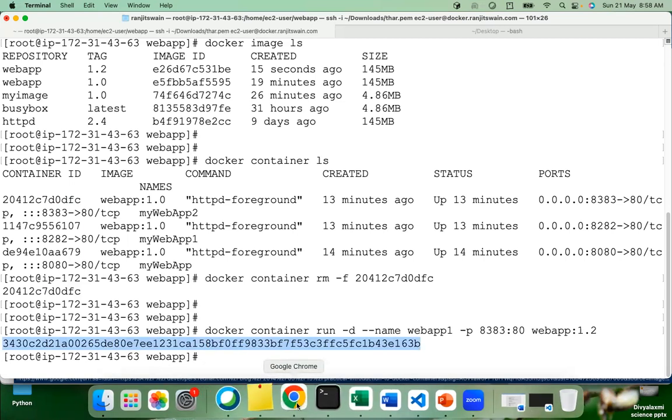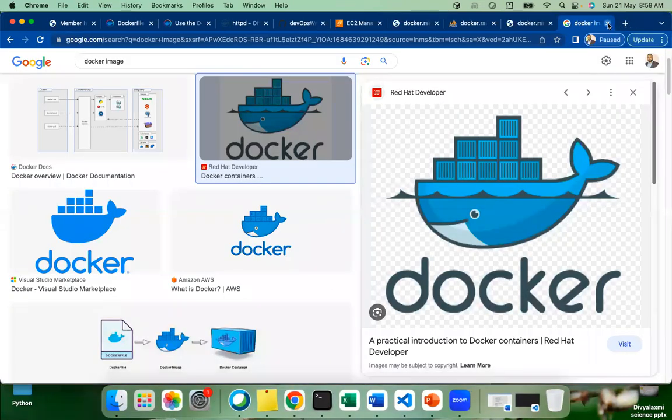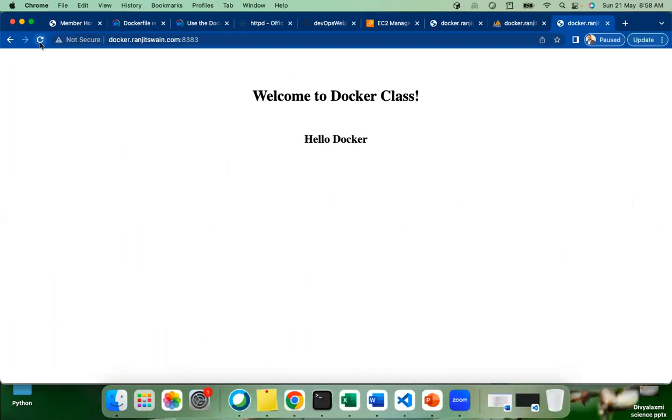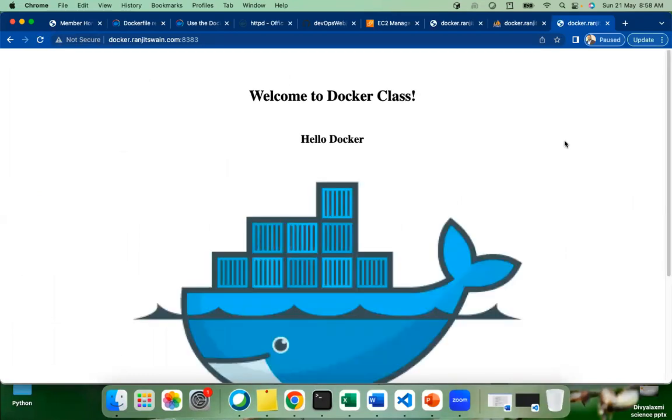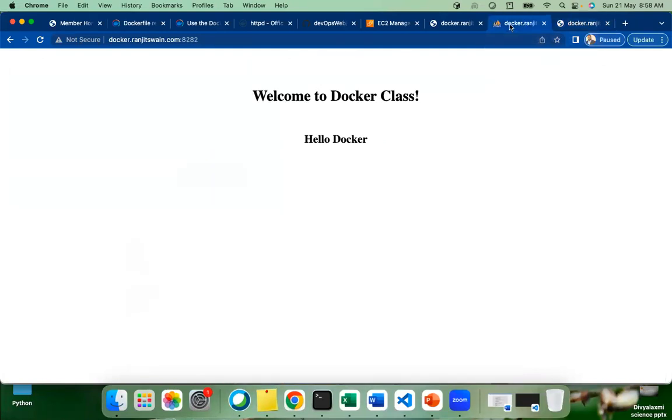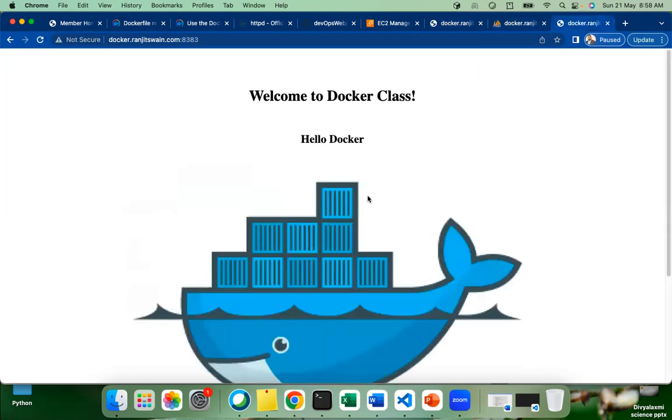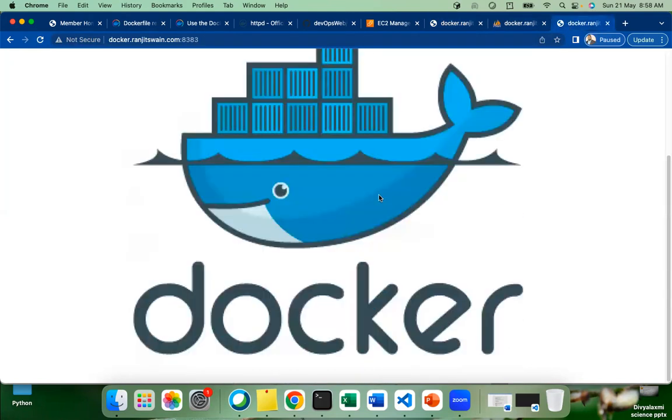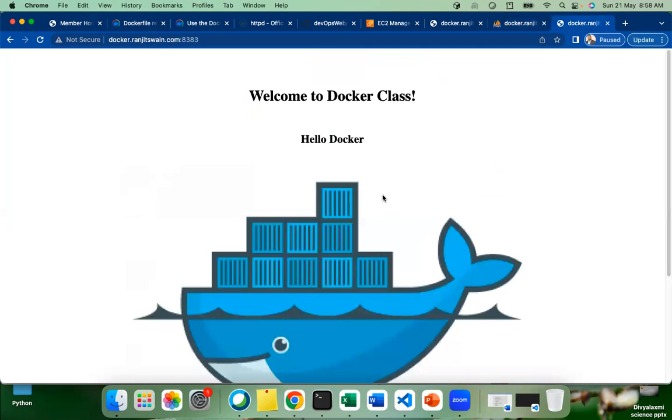Okay, now if I go and refresh the 83 port, see, my application has now changed. New deployment. This is the new application now, and the other applications are still using the old image. Now is it very clear, guys, how you have to do this? Any doubts so far, guys?